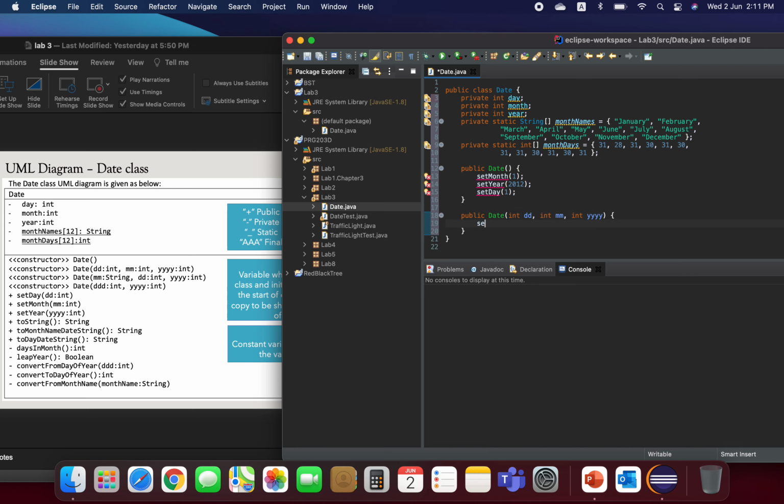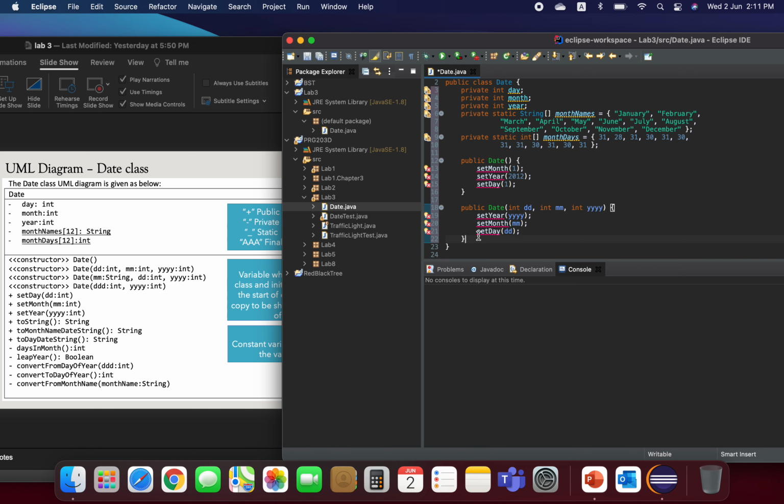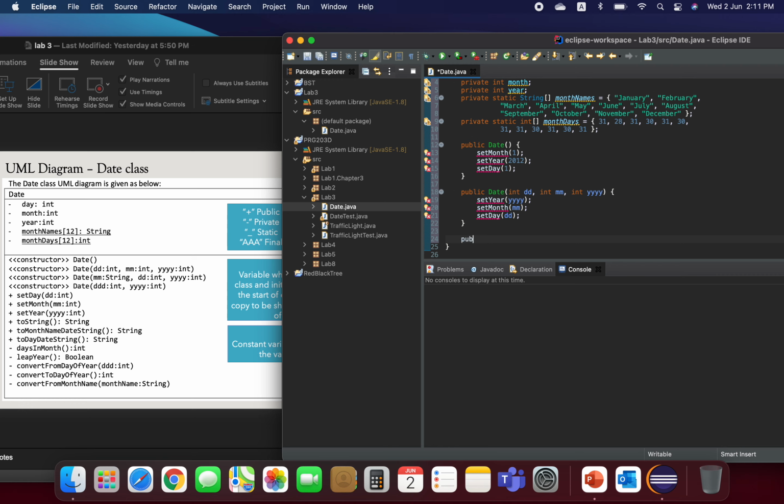So what it will do, the set year will go to year, and then the set month will go to month, and we got the set day, it will go to dd. Okay, and then this is the first overloaded constructor. We're going to have the second overloaded constructor, which will take in one string with two integers.